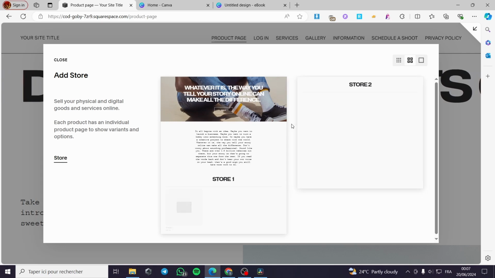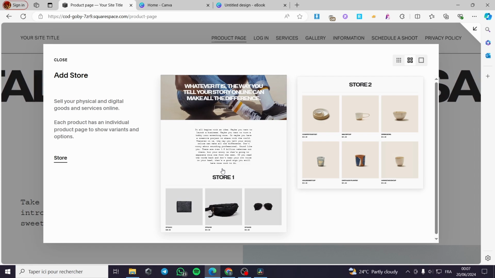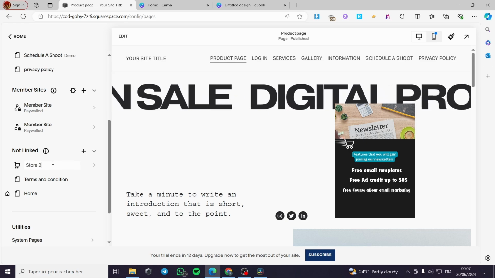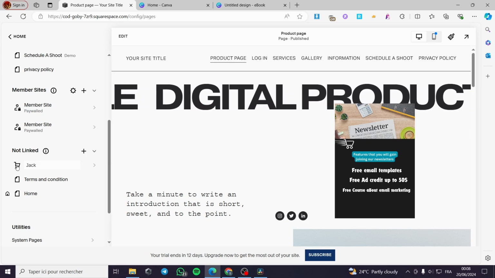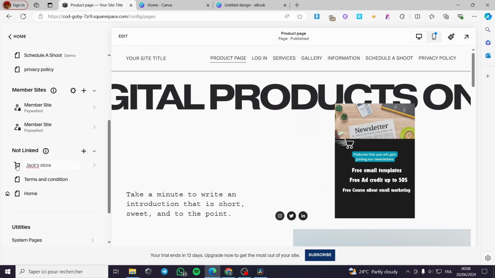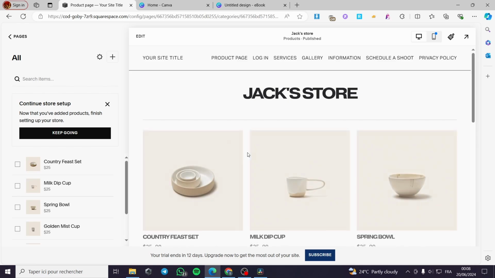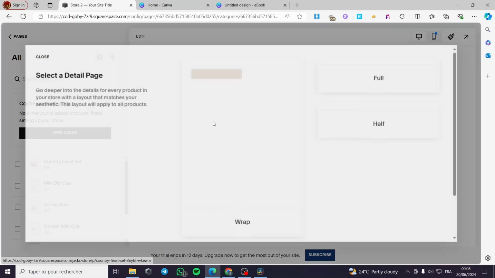Let's go ahead and add, for example, you can add this one, which has a multiple product section or a ready sales page. Let's go ahead and add this one. I'm going to name it Jack's store. Simply click on enter, and here we have the products. We have everything that we can go ahead and set up.